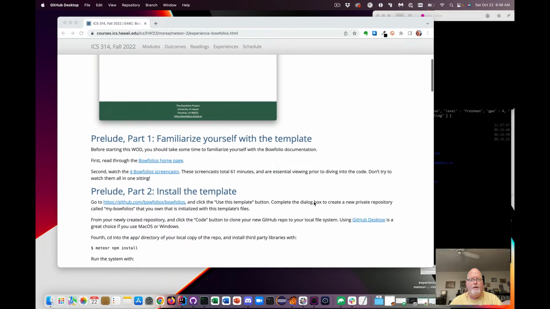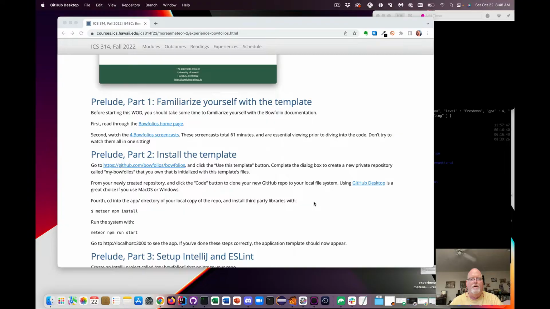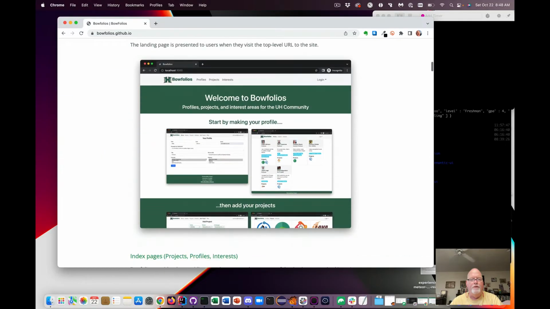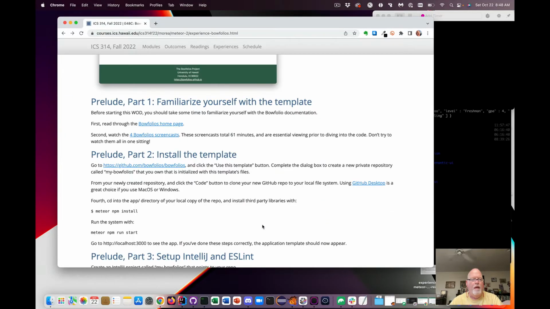So the first step in this is to familiarize yourself with the template. You should go read through the Bowfolios homepage. Take a look at all the information about Bowfolios, read through it, and then watch the 4 Bowfolio screencasts. Again, it's about an hour's worth of screencasts, so you should not try to sit through them all at once. You'll never remember what you learned in that whole hour. You should watch them over a period of time.